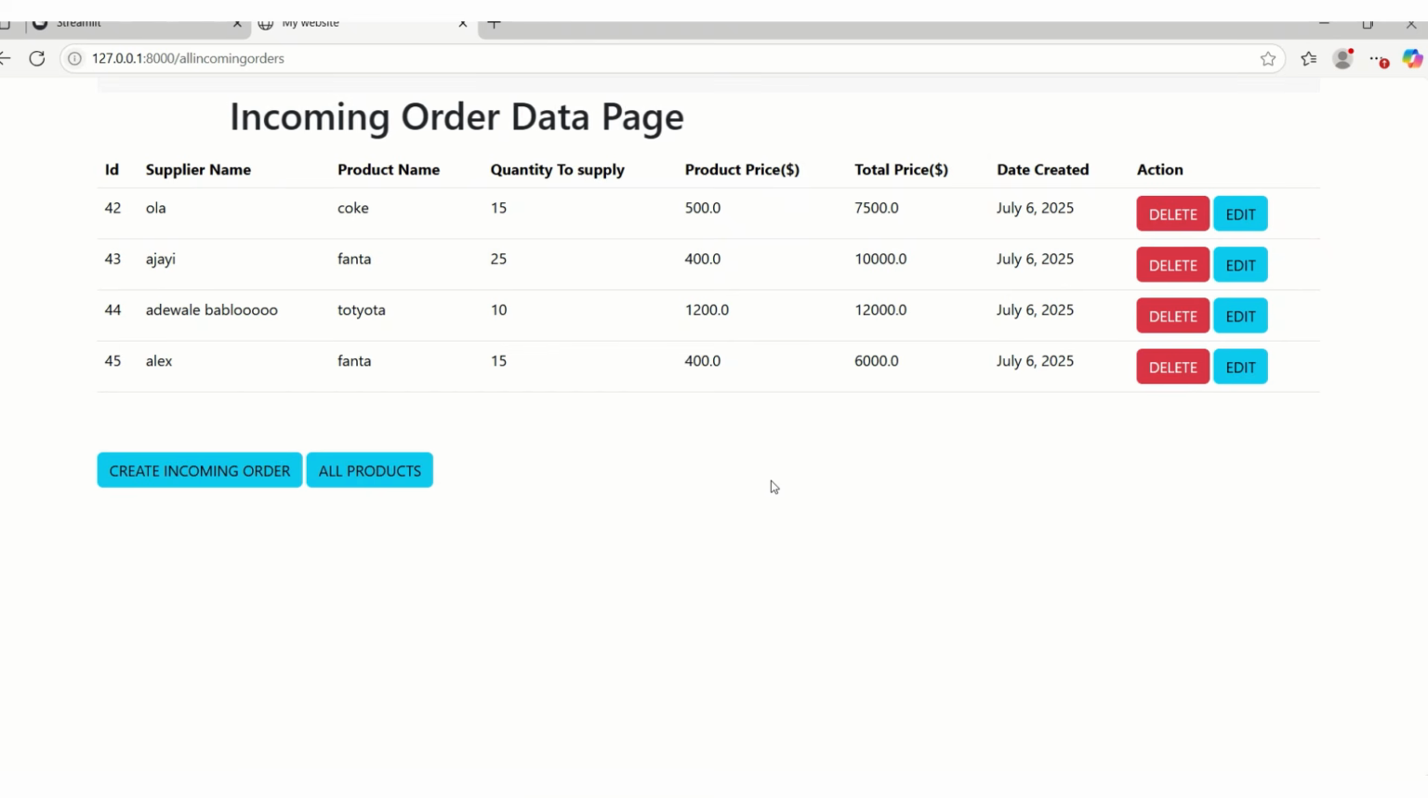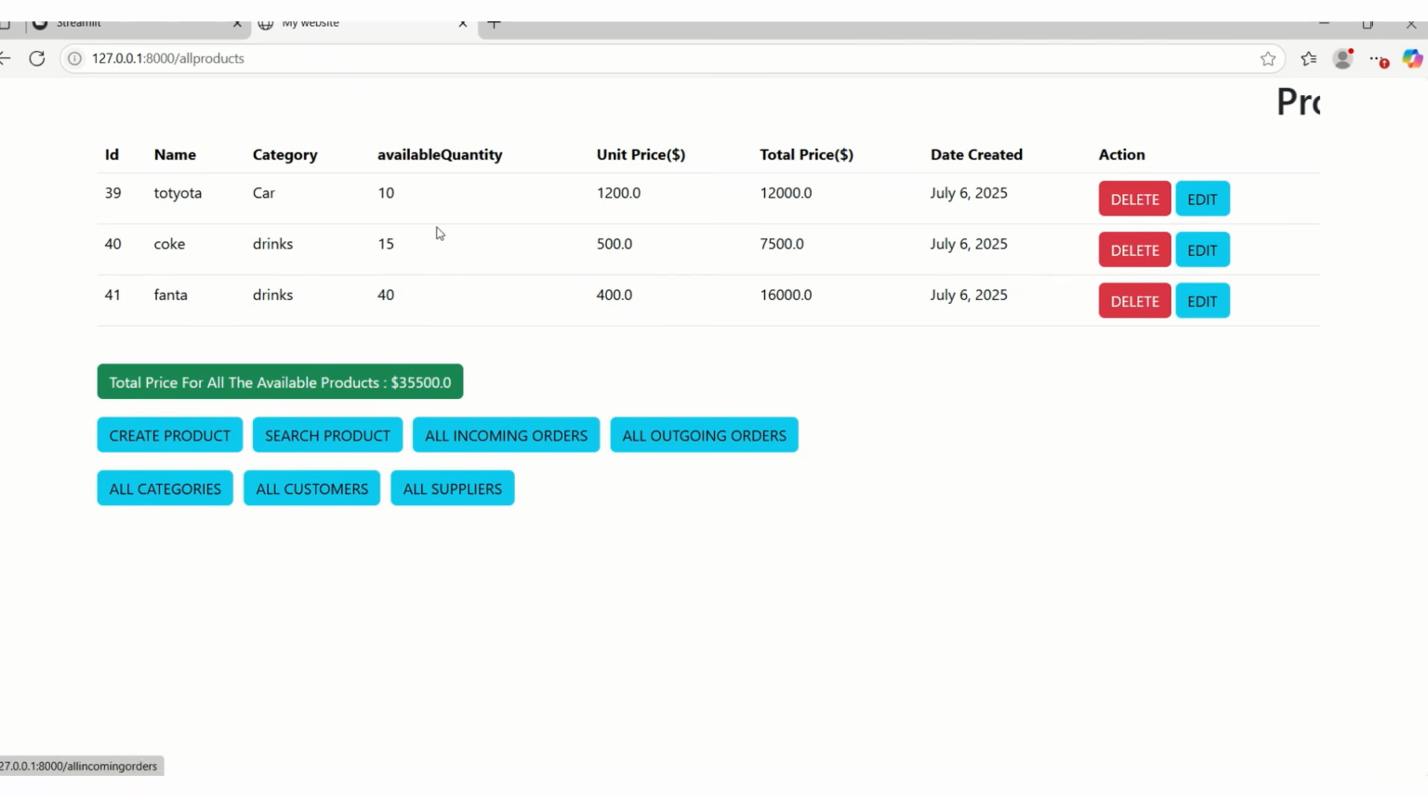So, okay, now everybody, let's go. I want you to observe very well. Look at all these things that we have now. For now, all the products, we have all these. Fanta is now 40. So we can see how we can edit all this. As I already said earlier, we can perform CRUD operations on all the models.